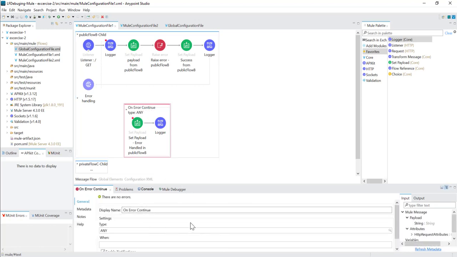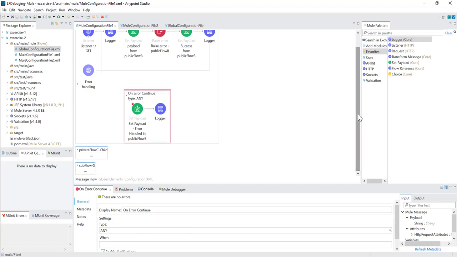You need to remember that any is the parent of all error types. In Mule, any error we define by its namespace and identifier. Through this information we actually identify an error. Any is the type. If we click here, you can see that any is the parent of all types of errors in Mule.